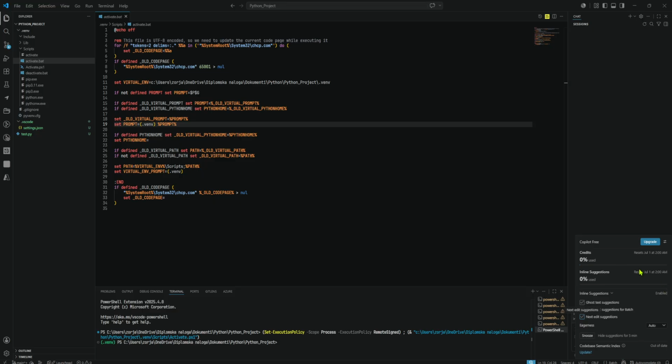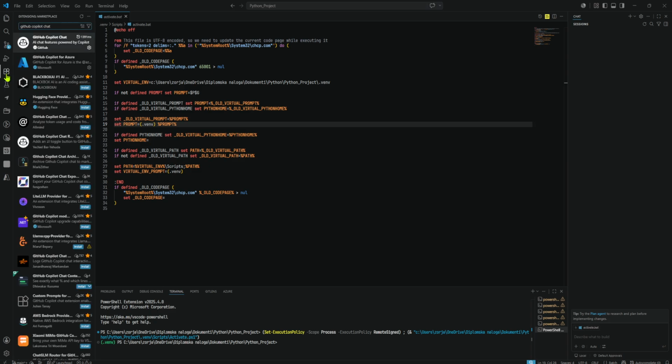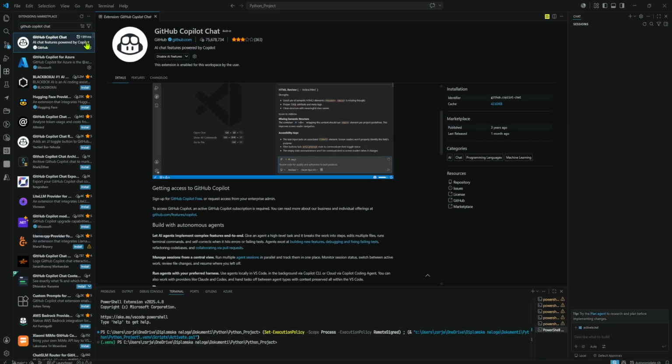Okay, so the next thing we can do is go to the left corner of this menu, to the extensions, and then select GitHub Copilot Chat, the same as you would install GitHub Copilot. Now you will see right here that you have an option, disable AI features. If you click here, you can disable AI features or you can disable AI features for the workspace. So you can choose one of these two.